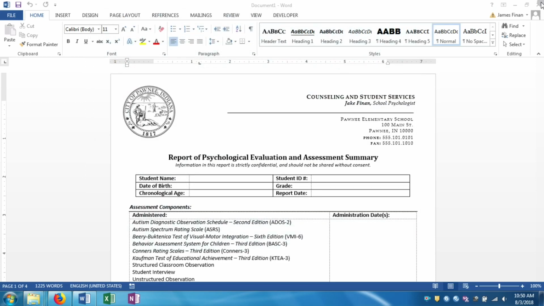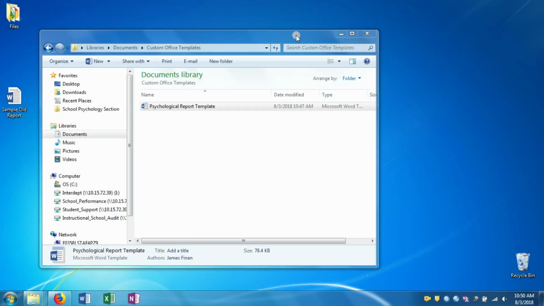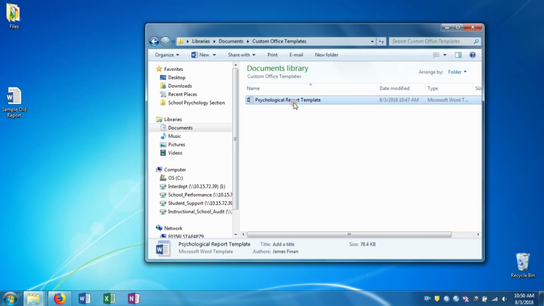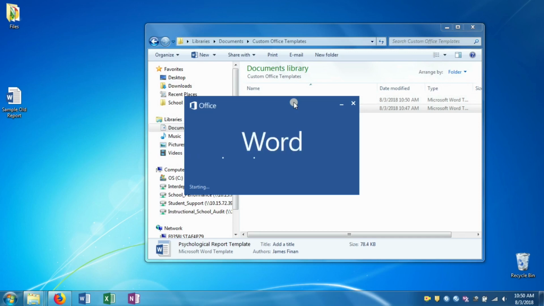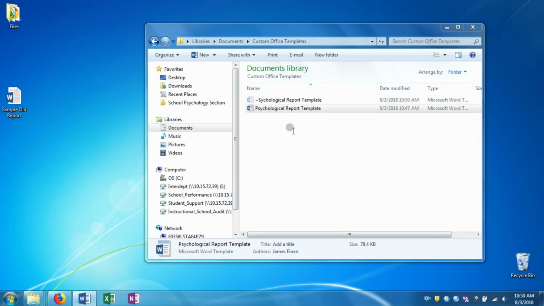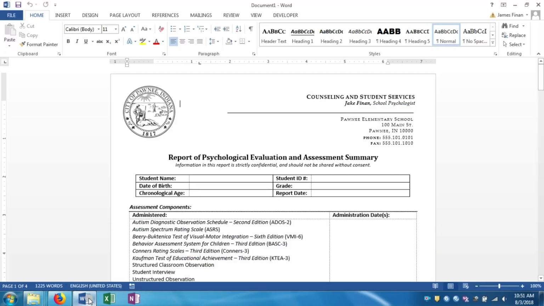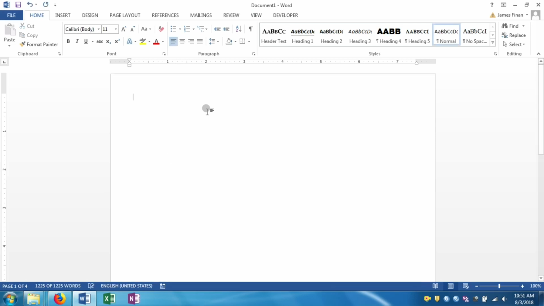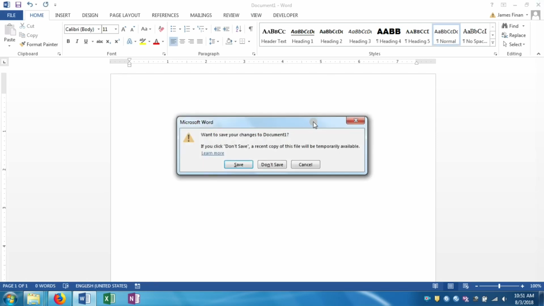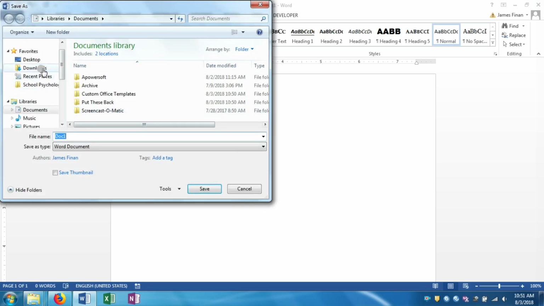And the good news about this is we can close out of this now, because anytime we click on Psychological Report Template, it is going to pop up a new Word window with a brand new document. So this is a blank document. I can type all this. I can go in here, I can delete everything, I can close this, and I can save it if I want to my desktop.